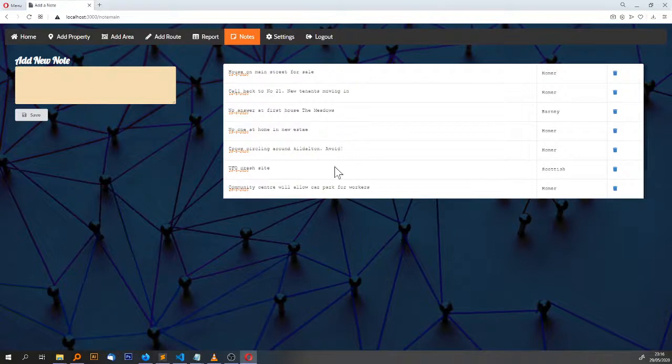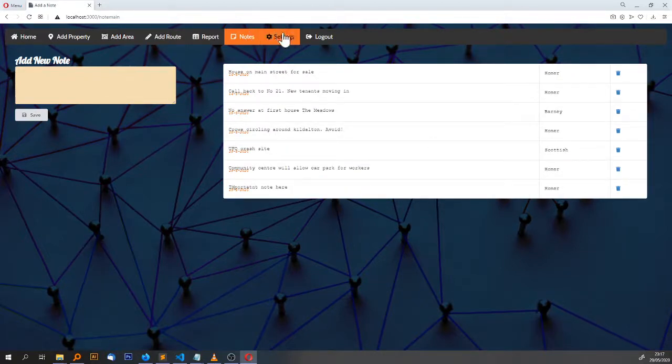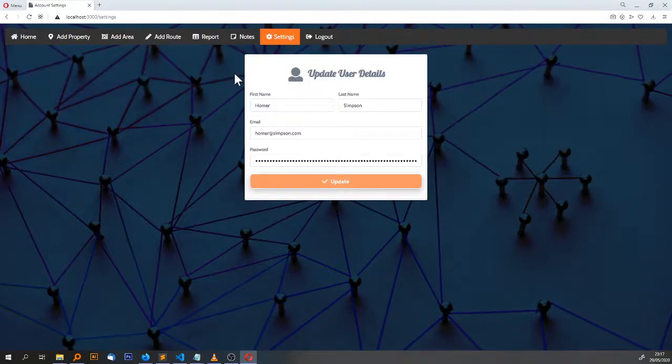See, there's one here, roadworks in North Village. That's an old one. The roadworks finished a month ago, so I can delete that. No one at home in the new estate. Delete that also, and they're gone. Just a little small settings thing where the user can update their email address, first name and last name, password, etc. And that's pretty much it.